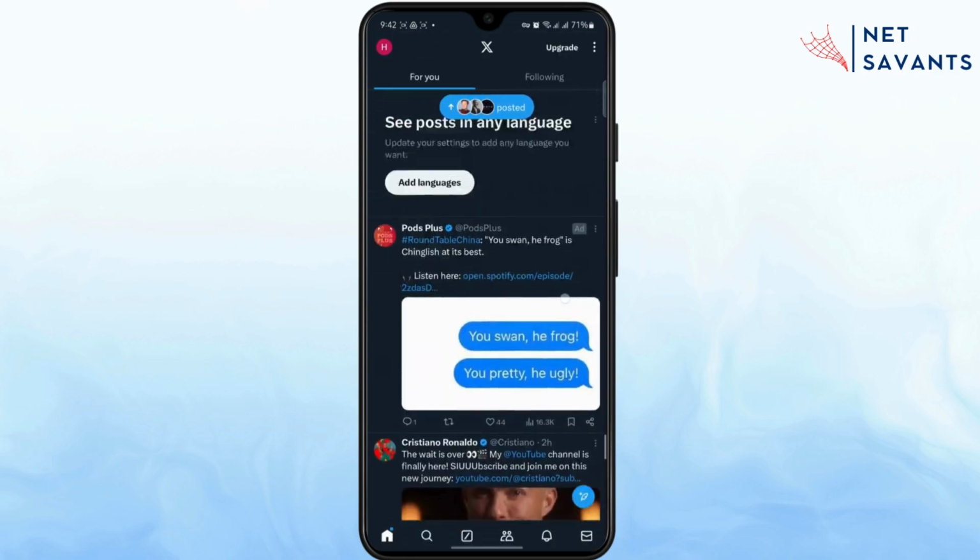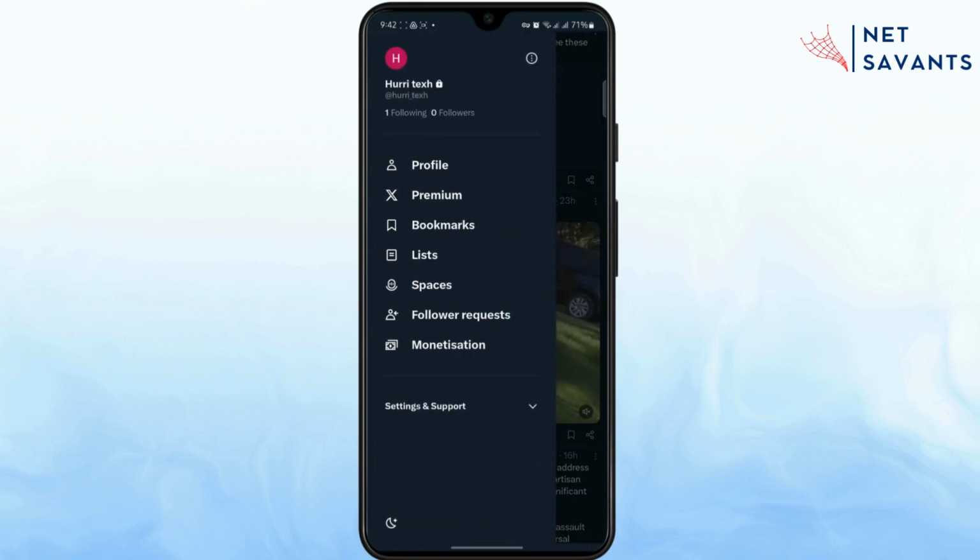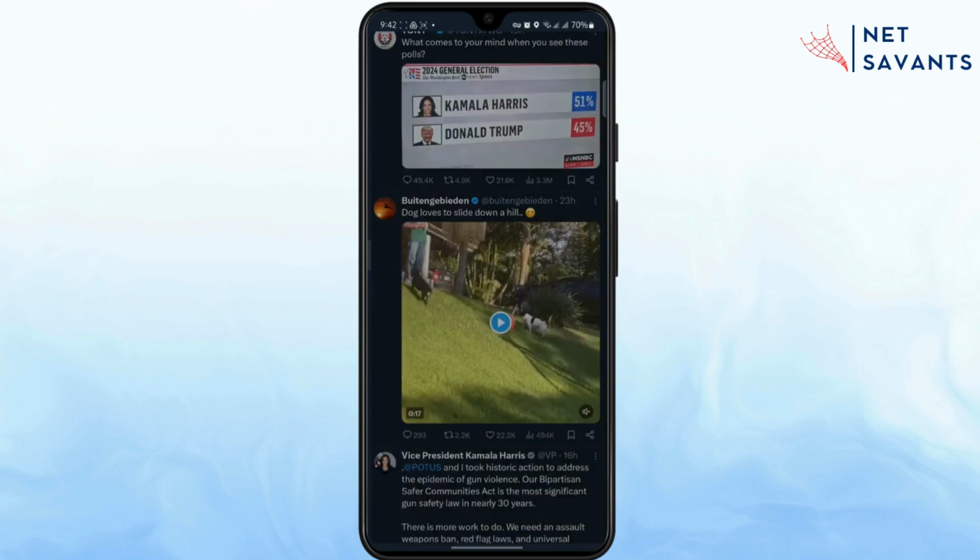And once you are in the app, what you can do is swipe right to bring up this menu. And from here you can see the lists right here.